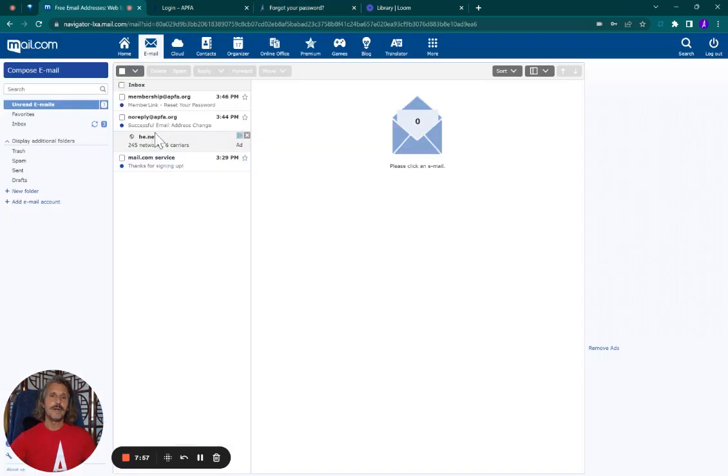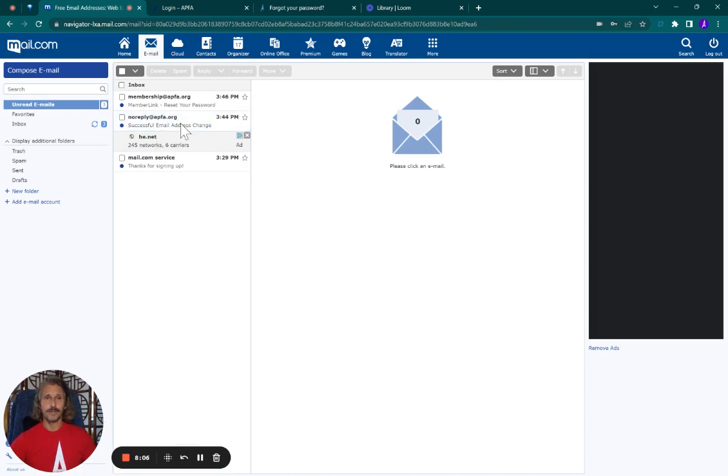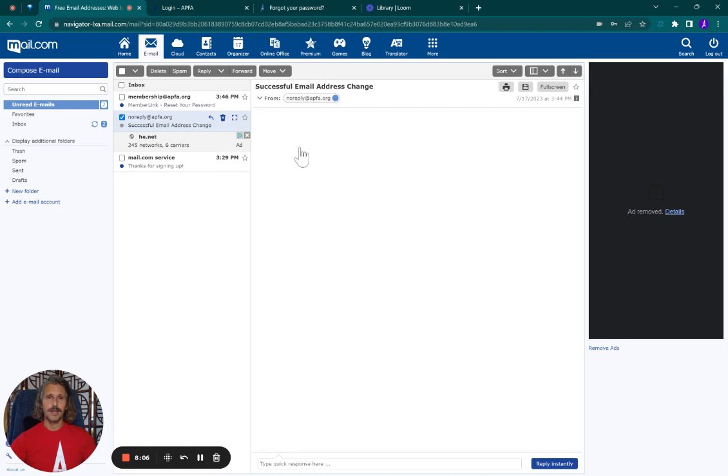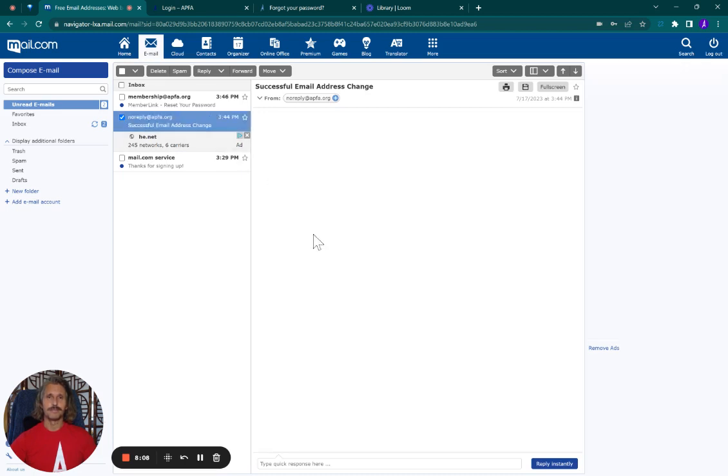See, in this email account, I have two messages. The first one is that the email address has been updated. So we can look at that one. That was the first step that we did. We added our new email address to the system. Email address with APFA has been changed. We have a confirmation of that. And then we have the second part of it when we went ahead and asked for a reset of our password.